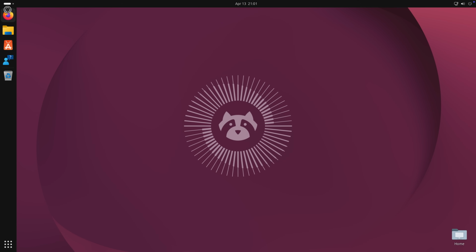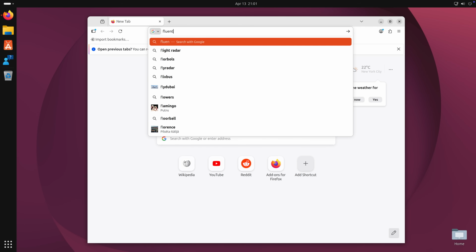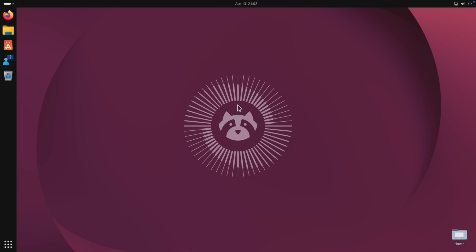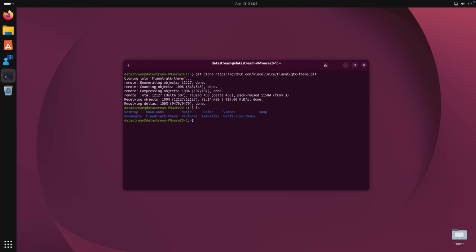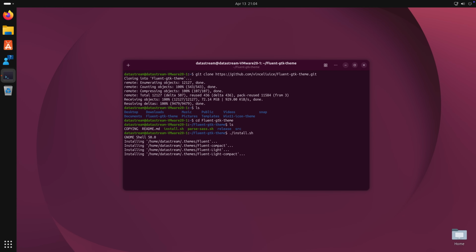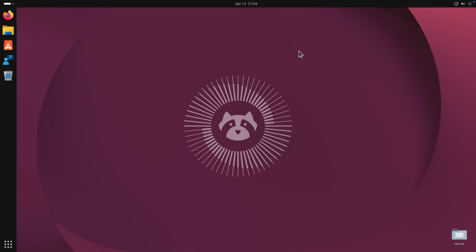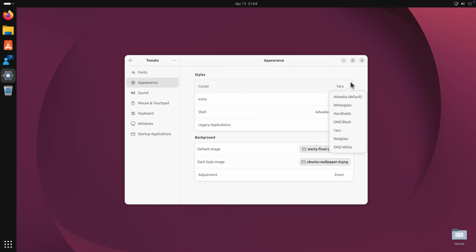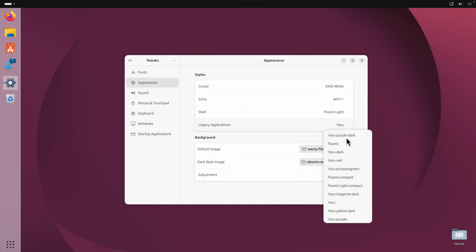Then we of course need the theme itself. Let's search for Fluent GTK theme. Let's copy this one and let's open up the terminal. Now we have it copied and let's cd into Fluent GTK theme. And then we just do install.sh. Then let's quit that one and open up Tweaks. Appearance, cursor, DMZ white, shell, Fluent light, legacy applications, Fluent.